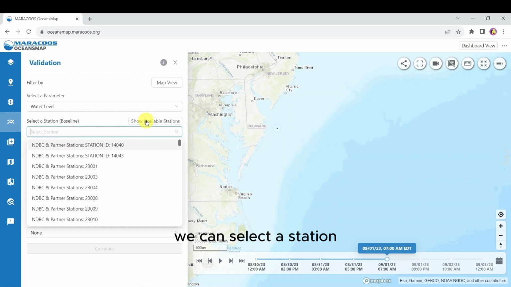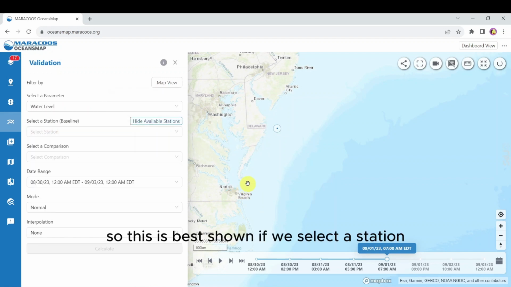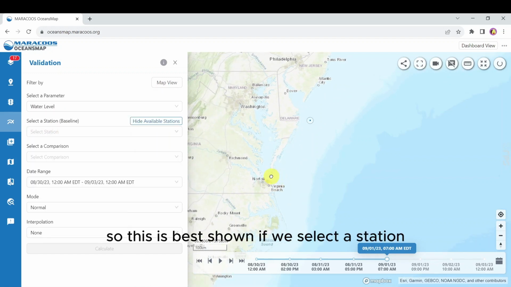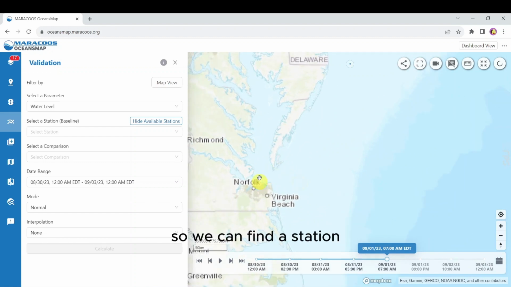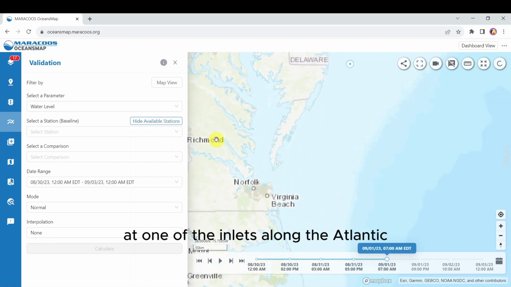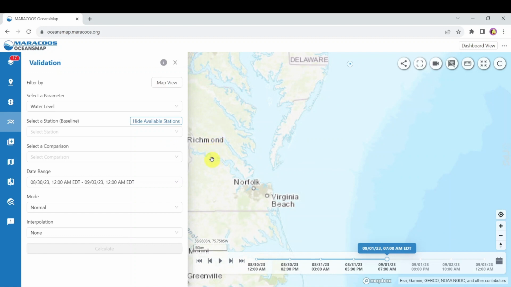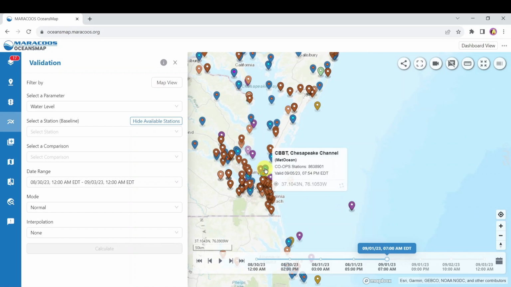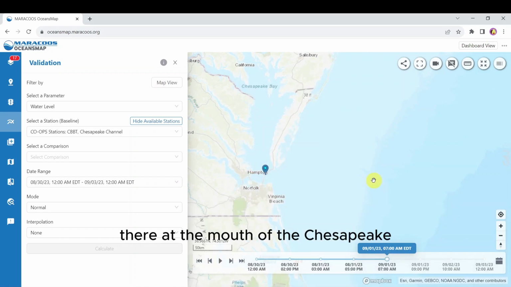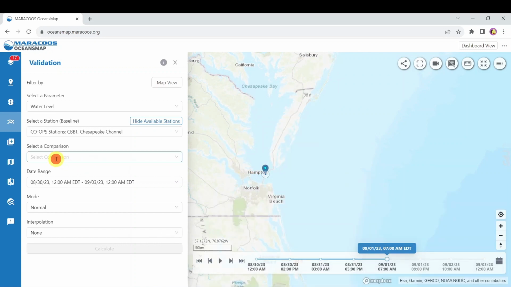We can select a station, so this is best shown if we select a station that has varying tides, so we can find a station at one of the inlets along the Atlantic. So I'll use this button here to show the available stations that have water level measurements, and they will show on the map. So I can select one of those there at the mouth of the Chesapeake.